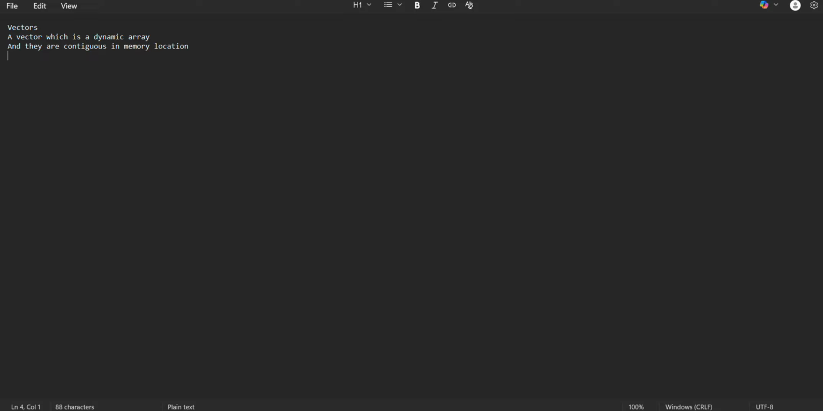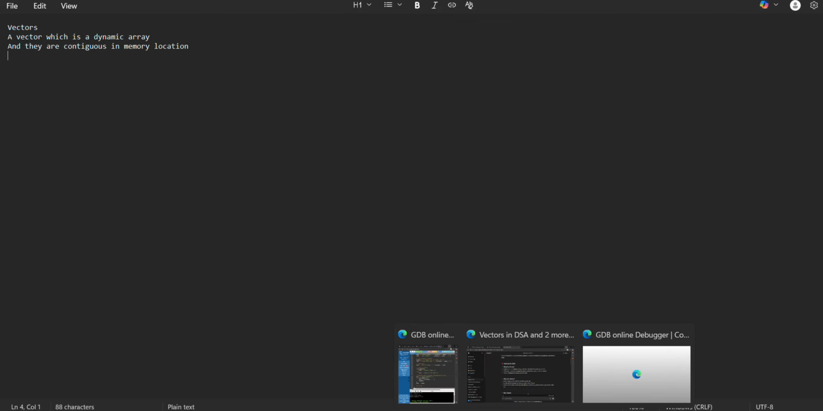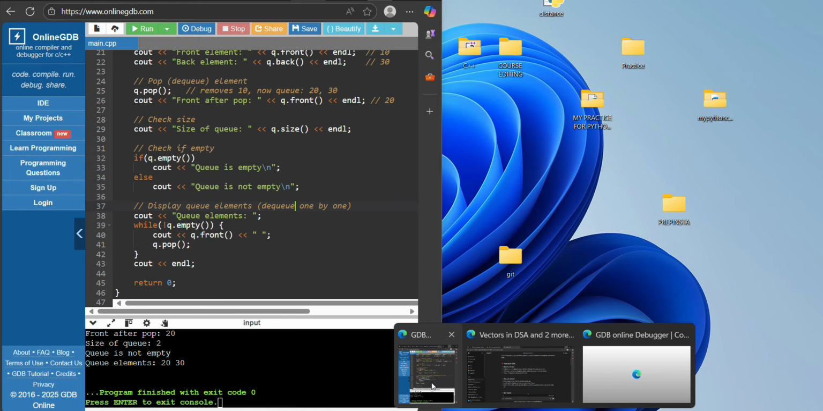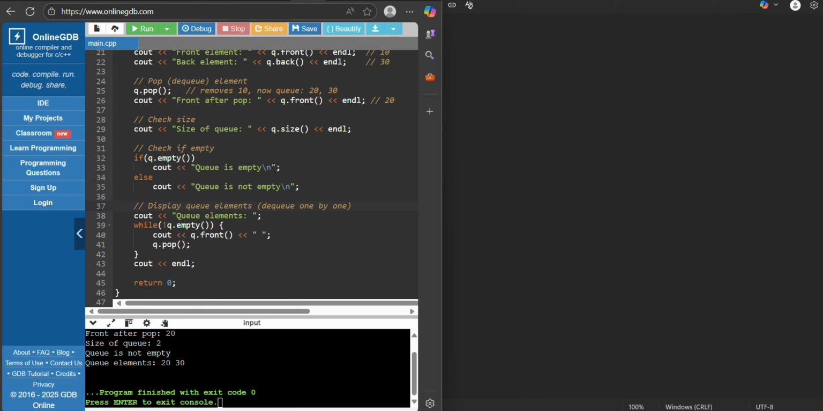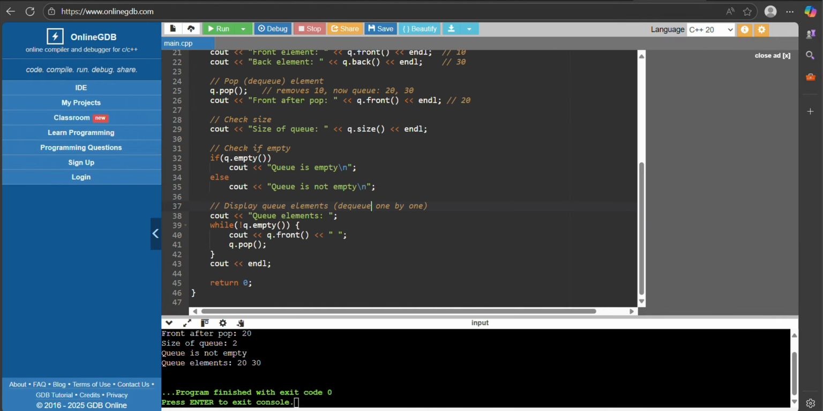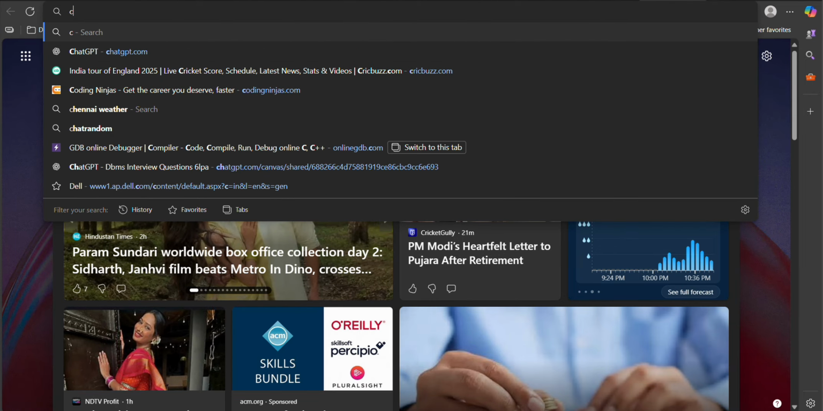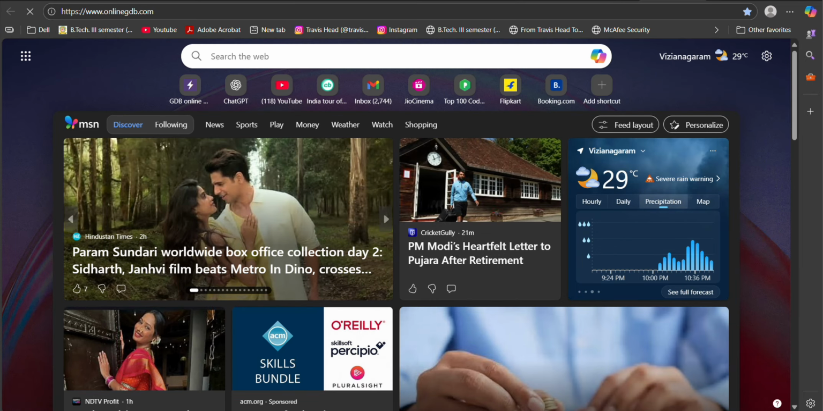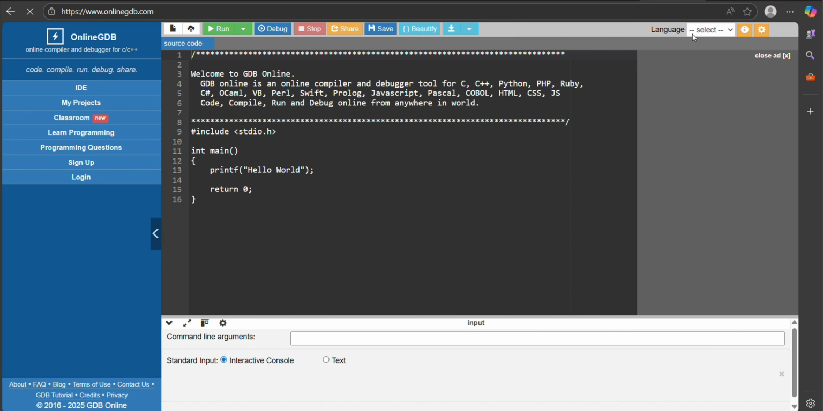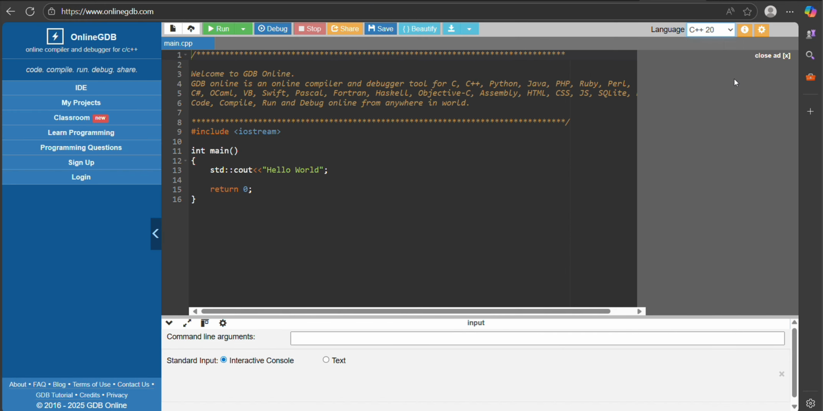Firstly, we will write a simple program for vectors, to see how vectors work. I will explain each and every step in C++, each and every line of code. First things first, let us discuss in an online GDB. What will happen in the code like that.